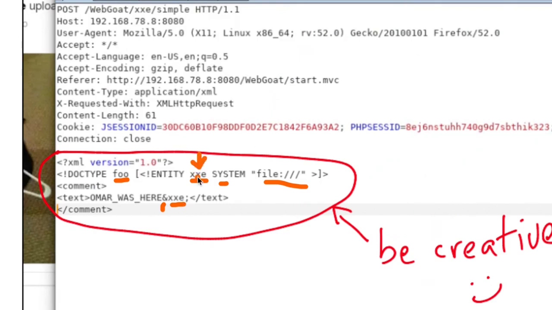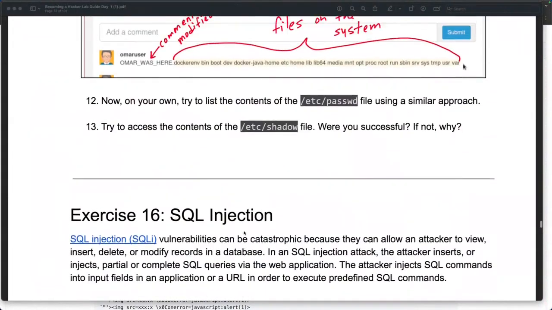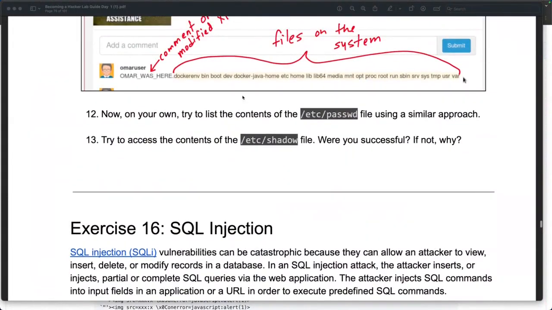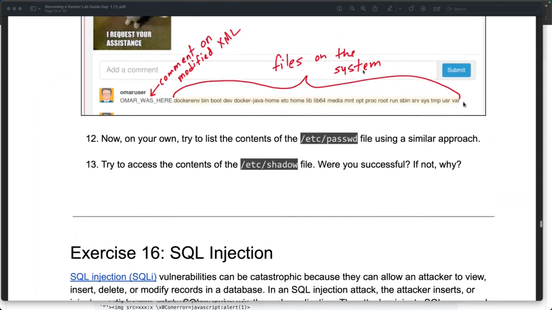So if you are creative and you name this something else, make sure that you're referencing it within the actual comment itself, because that's basically the reference to the payload that you're creating here. So make this smaller again. And then basically you forward that to the application and you are able to see the files and the directories of the file system, just like you're seeing here.